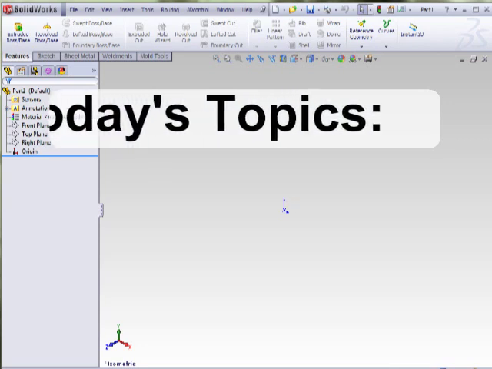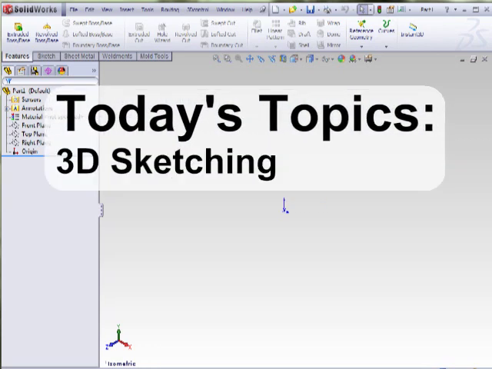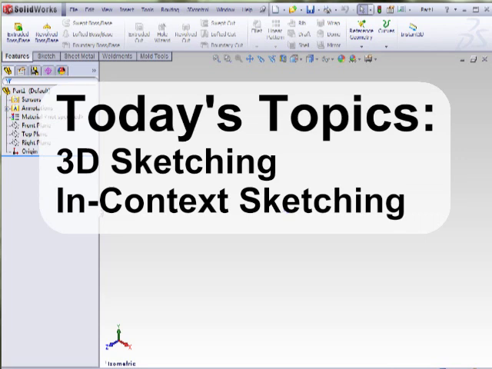Today we're going to start with the 3D Sketcher. We're going to show you the general concepts of using the 3D Sketcher. We'll create a basic tube, which is really just nothing more than a swept feature. We're going to bring it into an assembly and position it, show you how you can get it from point A to point B. Then we're going to go a different route and create a similar tube in the context of the assembly, starting right from scratch.